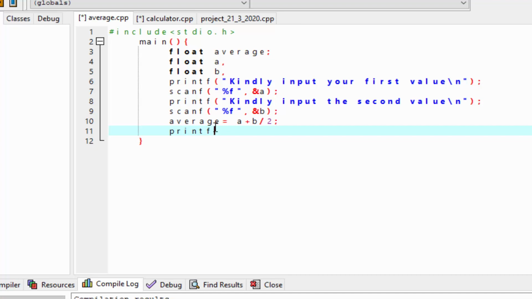Then I'll print, or I'll output. I'll tell the program to output the results. So I'll use again the reserved word printf. This will actually print or output the results of processing. It is at this stage that the processing will take place, and at this stage we are inputting the values, or what is required, and on top here you are doing the declaration.